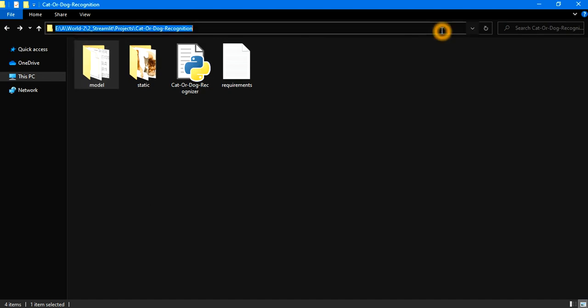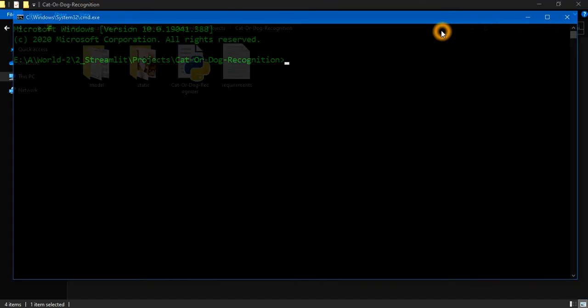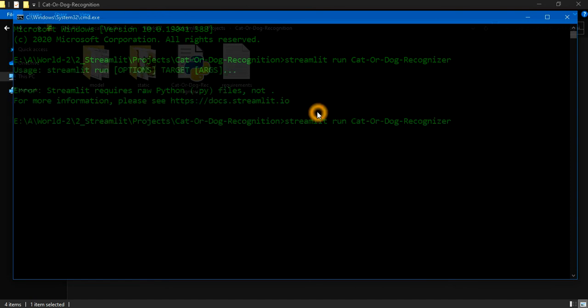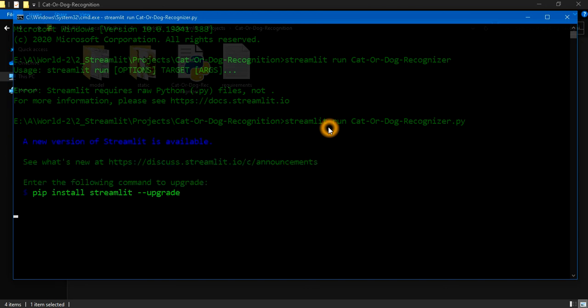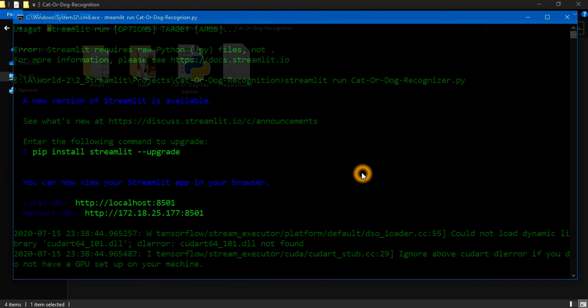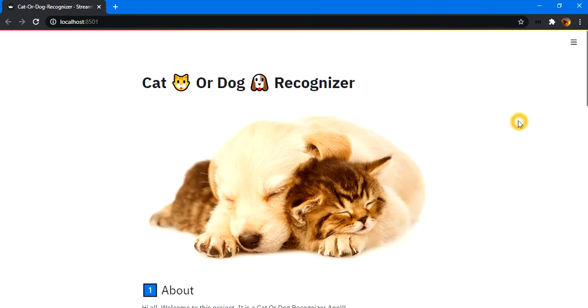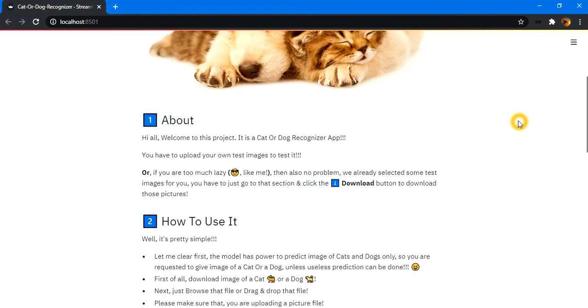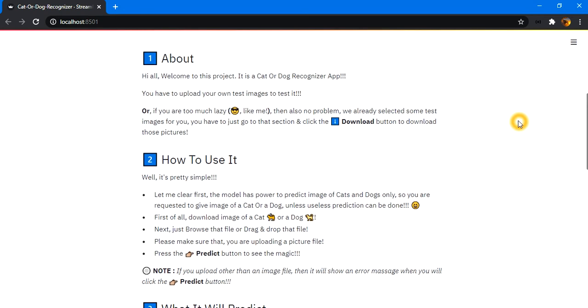So let me run it. Yeah, so it will open in my default browser. Okay, so this is my web application. So I think it's pretty nice. You can read it.